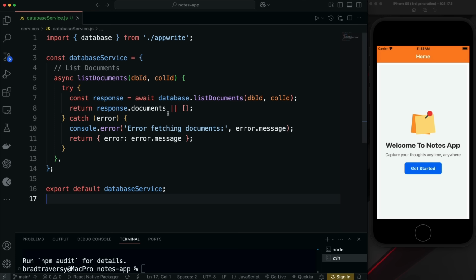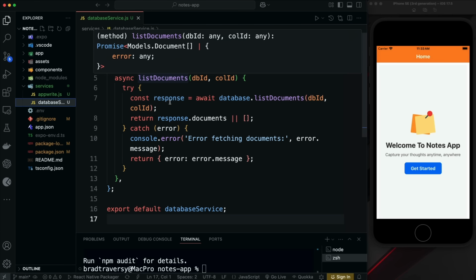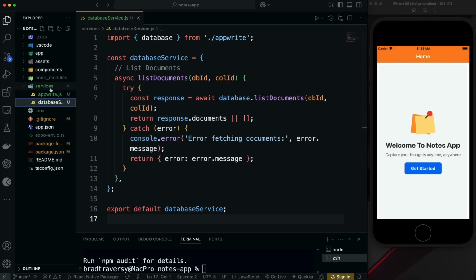We'll have like the create, the update, delete, but I don't want to type all that out now because we're not dealing with it now. Let's do one thing at a time. So we have our list documents. Now we need to create our note service and the getNotes that uses this list document.